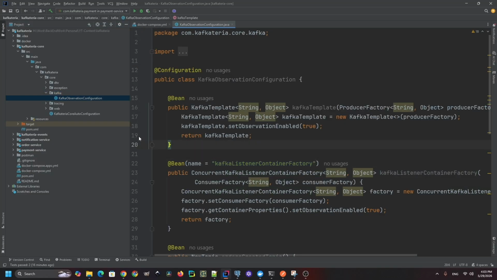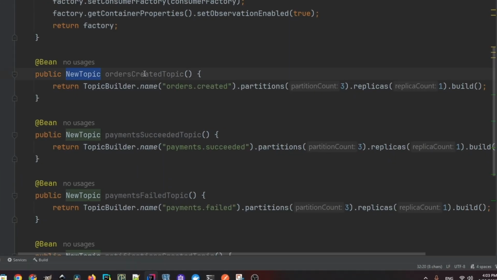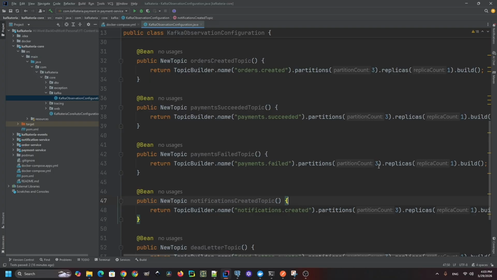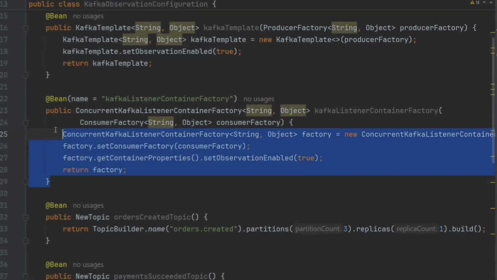Here I have created a specific configuration for our topics. For each topic, I have created its name, the number of partitions, and the number of replications. Each topic contains 3 partitions and the replication count is just 1, and this is the name. So those are our topics, and this is also the factory that is being used.